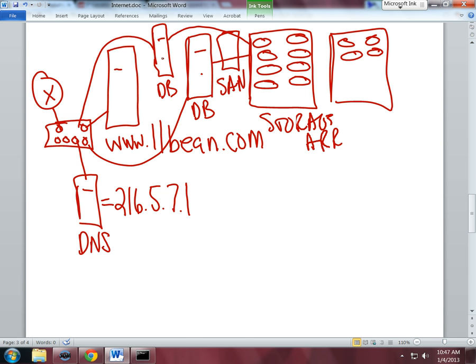So this is kind of a picture of what it's looking like from the server side. We also have some technologies going on here that are going to help us with securing some of these things, and we'll talk about that in future videos. But this just gives you a sense of what's happening on the LLBean network.